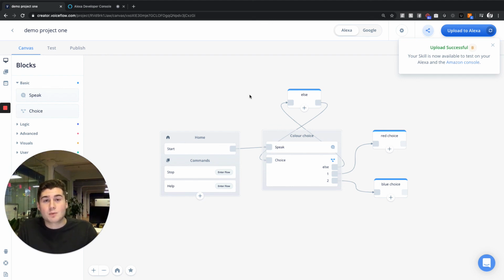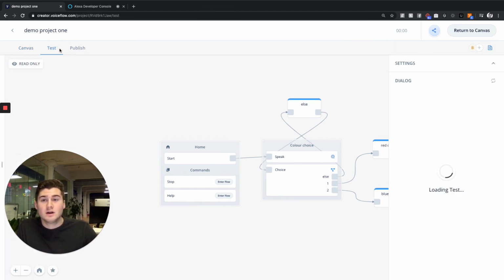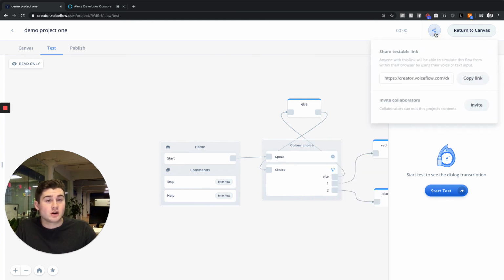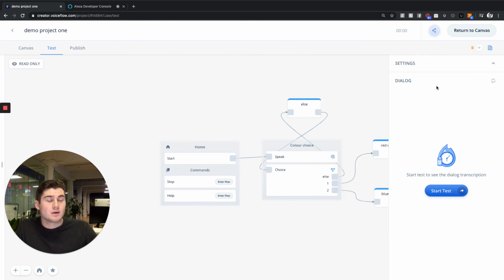Now again, just to recap what we went over this video, we went through the Voiceflow test console here, and I showed you guys the settings as well as the ability to share a testable link and be able to send that to folks. And then we also went through linking your Amazon developer account to Voiceflow and then being able to test on device. And we also discussed invocation names, which is the name you want to be able to launch your application.